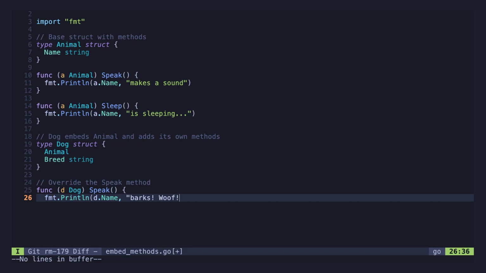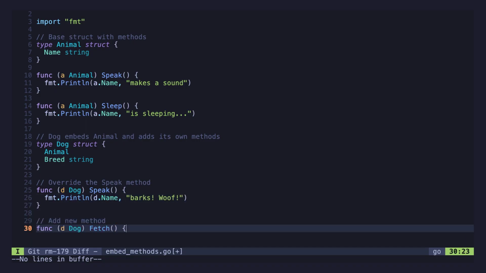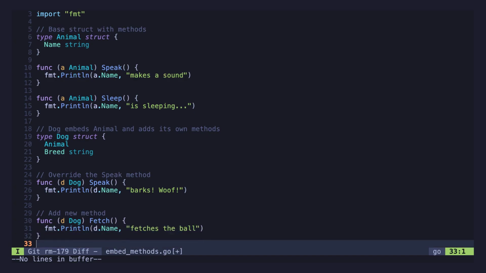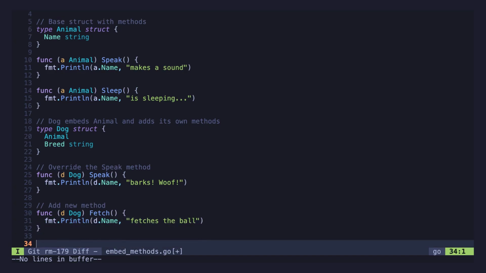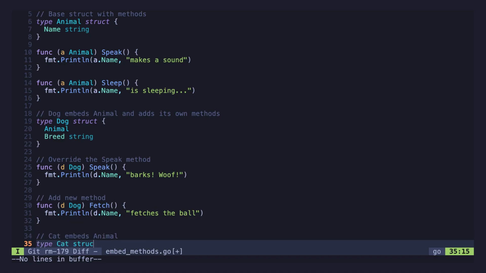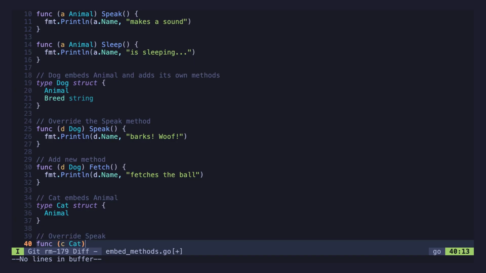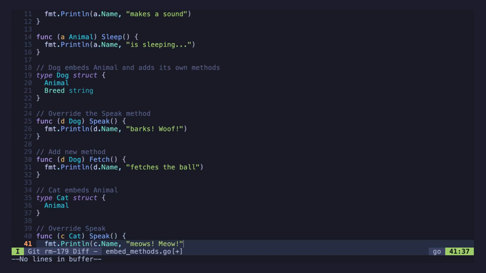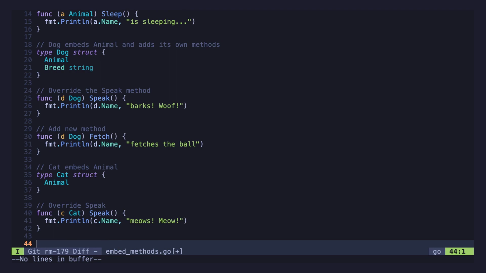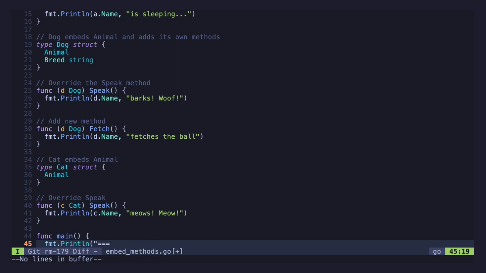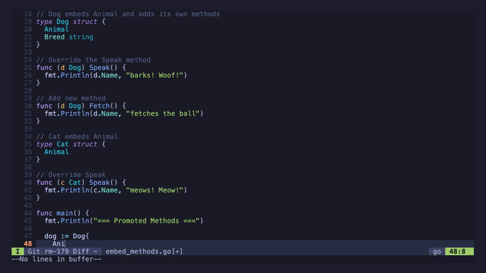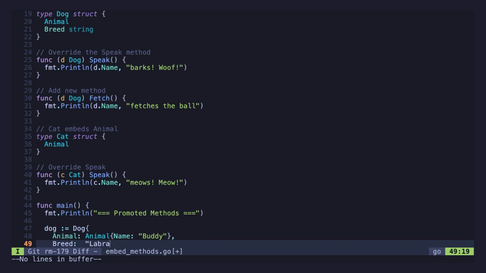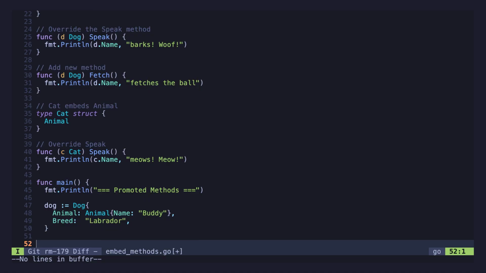Dog embeds Animal and overrides Speak. Dog also adds a new Fetch method that Animal does not have. Cat overrides Speak with its own implementation.